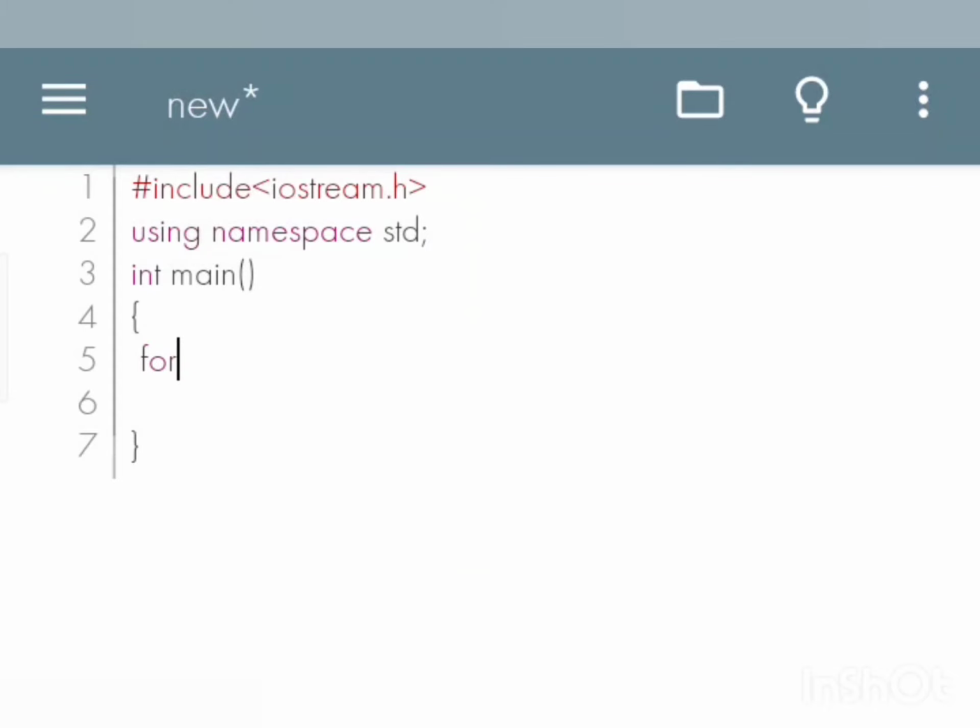First of all, it starts with the keyword for. If we are using a for loop, open the parenthesis. Now inside the parenthesis there are 3 parts. The first part is declaration and initialization of a variable. So let's suppose I am going to use a variable x, so I will write int x. I also need to initialize it here in the first part. So I will write, let's suppose, int x equals 7.